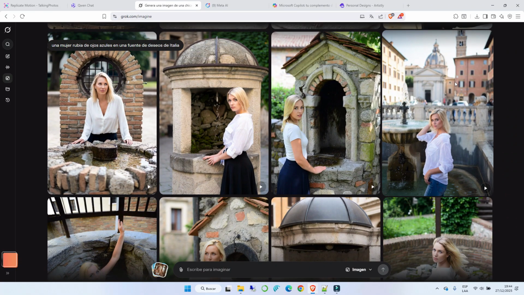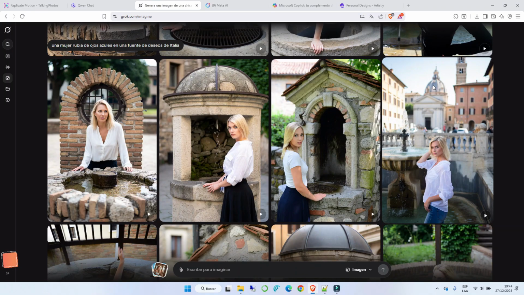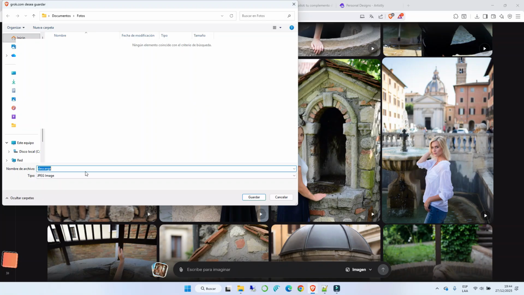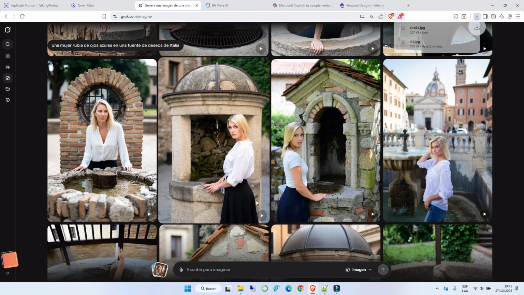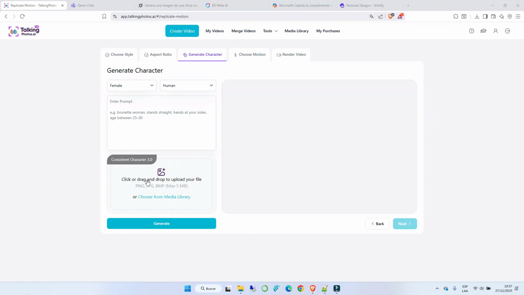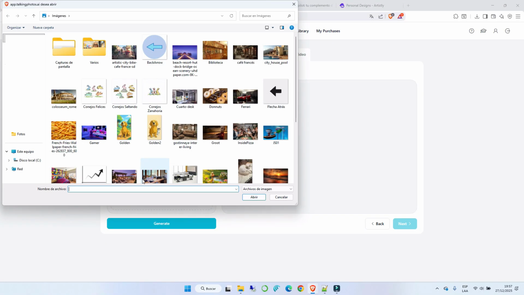From these images, you can select an image, right-click, and save the image. We set the name for the image and press Save. Once we have the image saved, we return to Talking Photos. In Talking Photos, we upload the image.